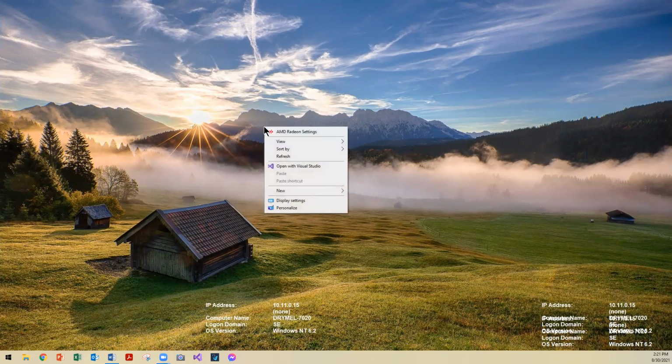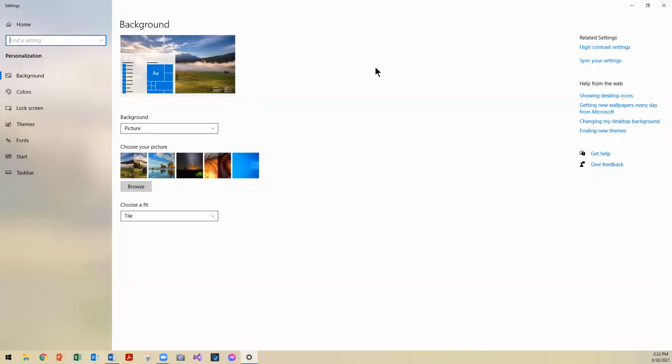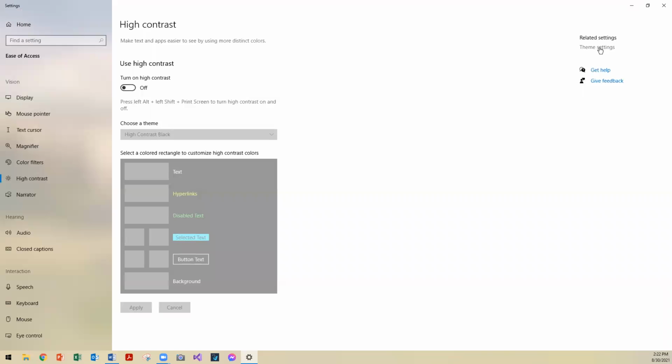If I right click and choose personalize at the bottom, I'm going to drag it over here because I went to the other screen. So we see what we saw in class. Let's go over here and look at, first off, top right. See this? You can see high contrast settings. Let's see what that looks like.